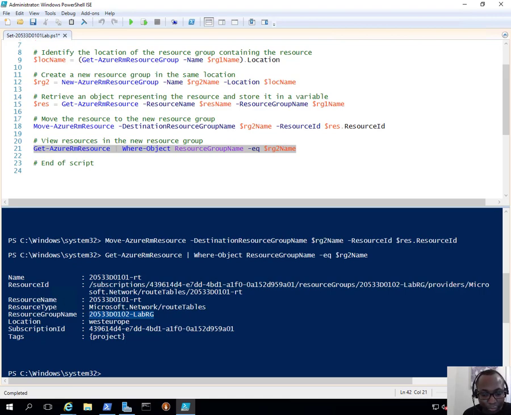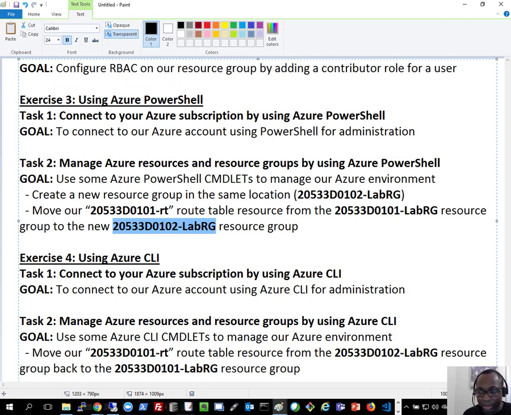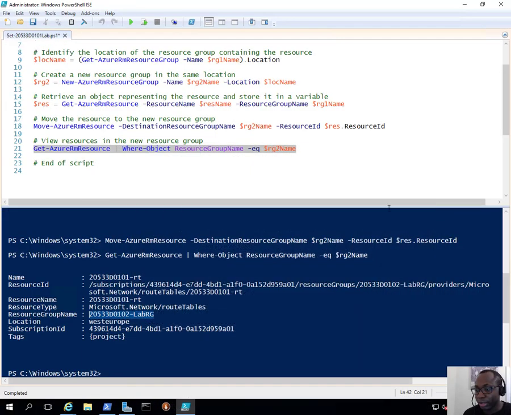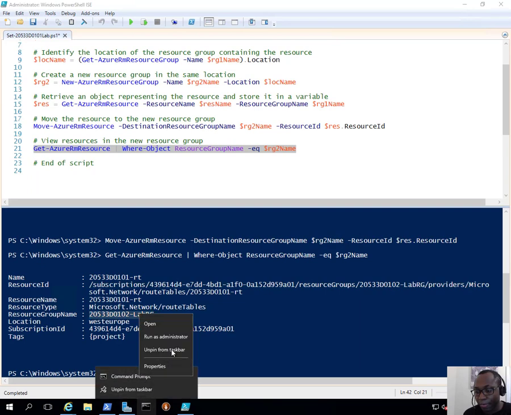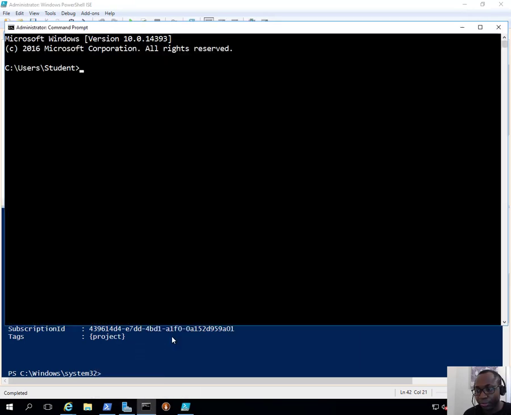Okay, so let's move over to the final exercise. The final exercise is to use Azure CLI, and we have two tasks similar to what we did for PowerShell. Number one, connect to Azure subscription using Azure CLI. Number two, manage Azure resources and resource groups by using Azure CLI. Let's go ahead and do that. First of all, connect to Azure subscription using Azure CLI.